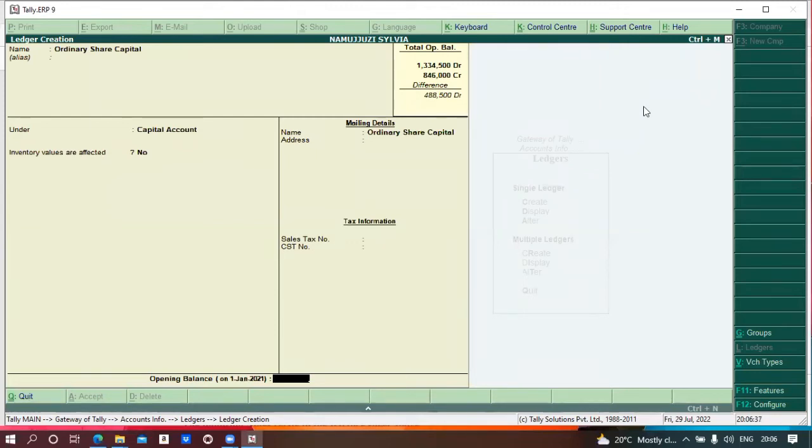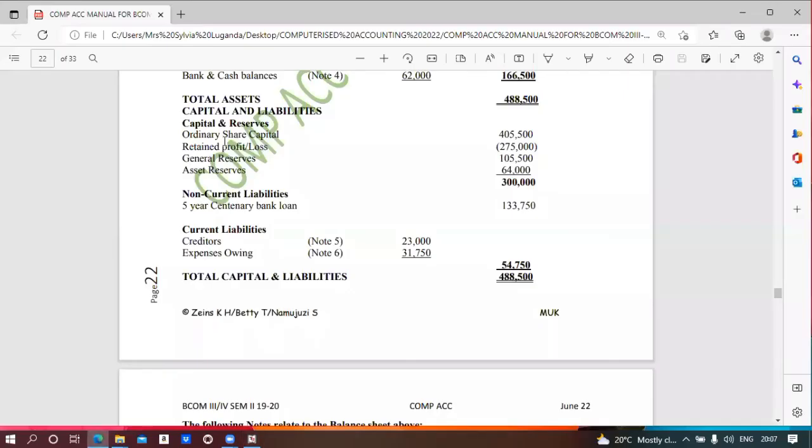So the opening balance is 405,500. This is a credit balance because we know that capital has a credit balance. So automatically Tally will put it for you because it knows these balances. It's up to you now to customize whether you want it to be a debit or credit. So capital is a credit balance, so you accept. The next item under capital and reserves is retained profit or loss.